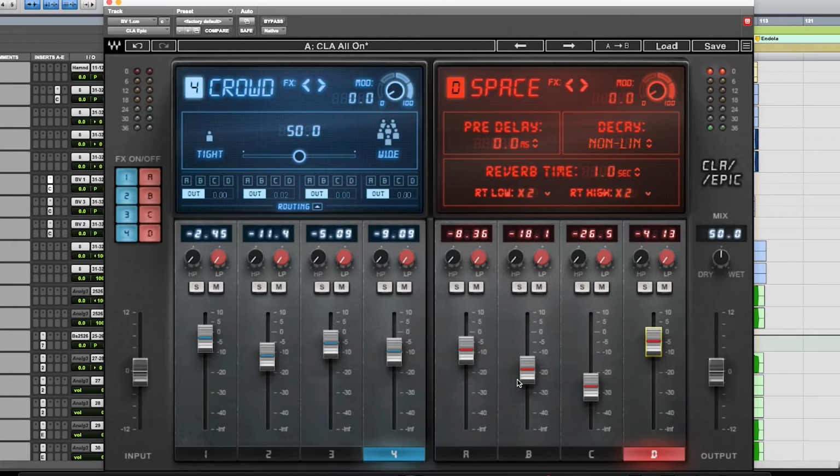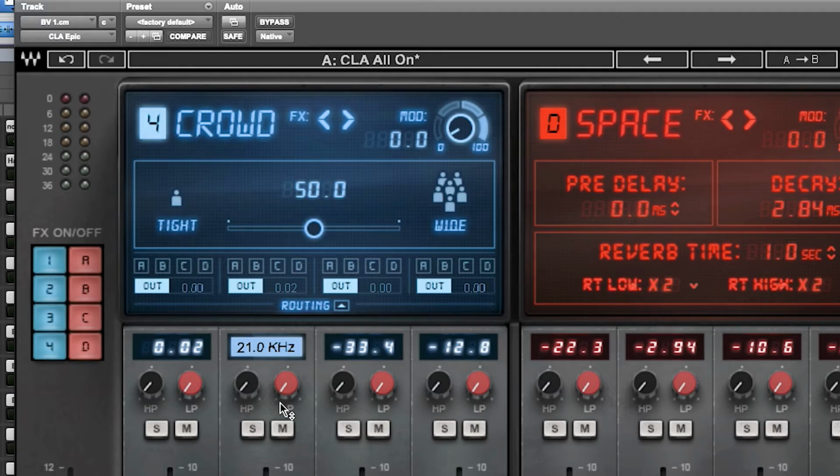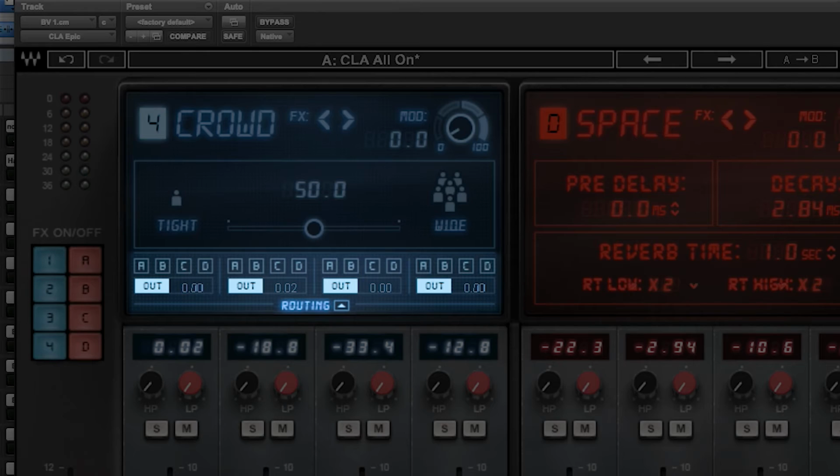So as you see, it's all in the blending. Now, that's why we have the 4x4 mentality. So let's take this one step further. With the routing on the CLA Epic, you can send any of the delays to any of the reverbs.